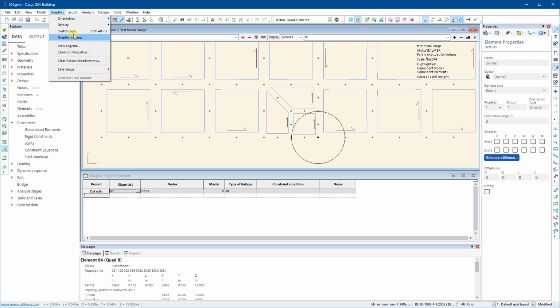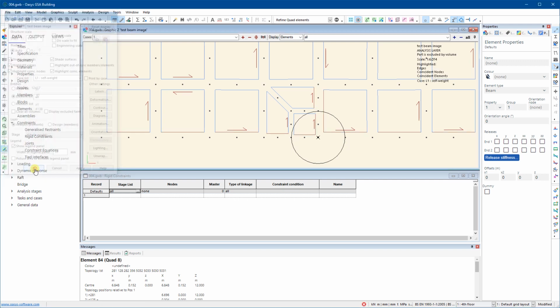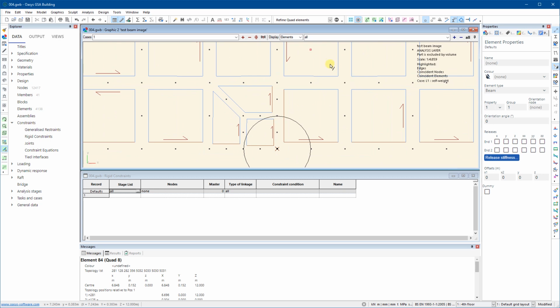If I go to graphics actually, and graphic settings, and I choose the highlight edges option, which perhaps I should have done at the start, and I'll click OK. So you see that between these elements, for example, there's nothing highlighted between here and here, which shows there's compatibility essentially between the elements. There's no nodes that are unconnected. But you see along the edge there, it's showing you the darker line there, there, and there. So it's a graphical way of showing you that there's actually a discontinuity in the mesh, there's no connection, and that's something that you need to resolve.